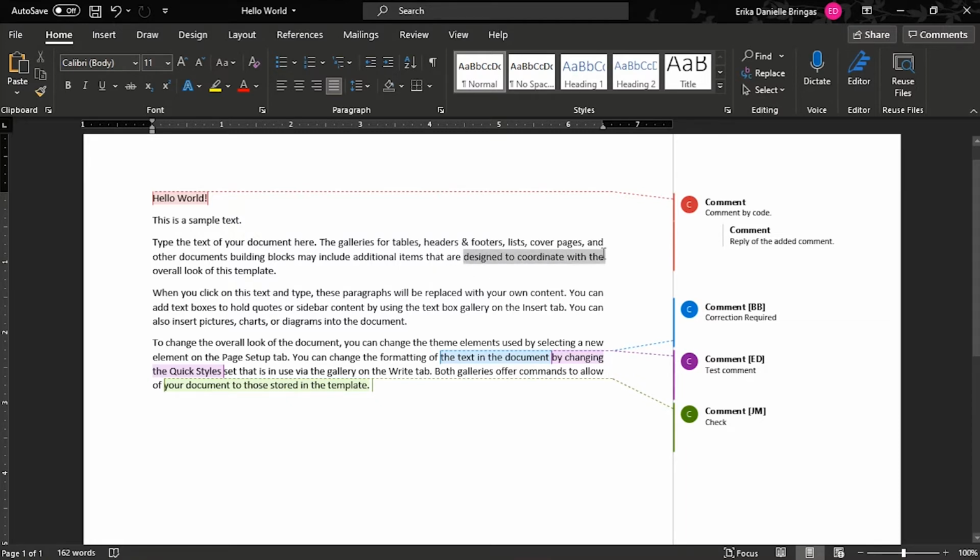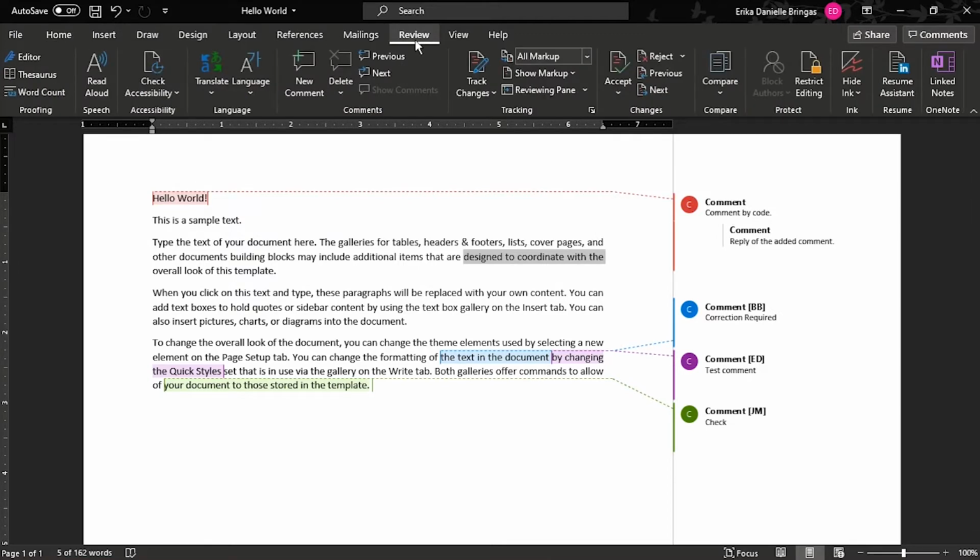First, select the text to which you need to add a comment. Then, select the Review tab. In the Comments group, click the New Comment button.